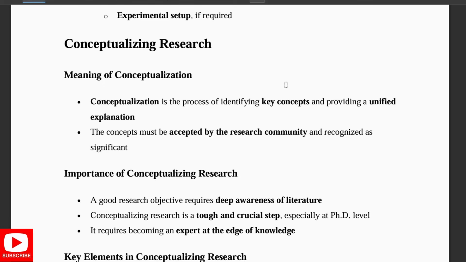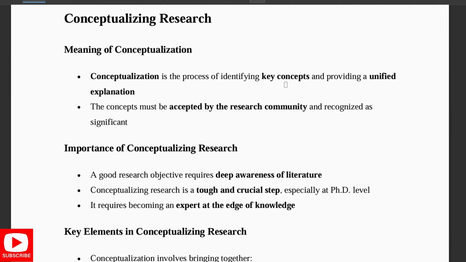Conceptualizing the research. Conceptualizing is a process of identifying the key concepts and providing a unified explanation. Concepts must be accepted by the research community and recognized as significant. Why is this important? Because this requires deep awareness of literature. Conceptualizing research is tough and is the most critical step, especially at the PhD level. So this requires an expert at the edge of knowledge. The process of identifying the key concepts and providing a unified explanation is called conceptualization.